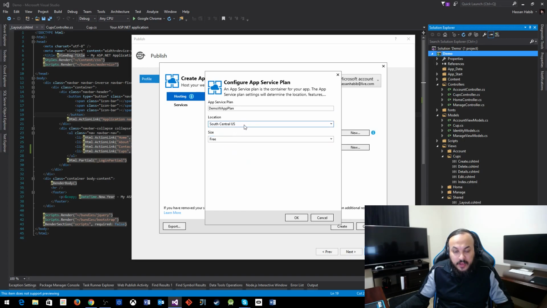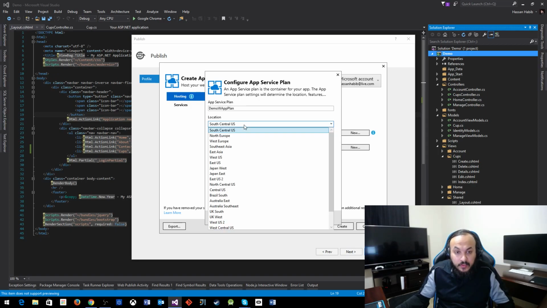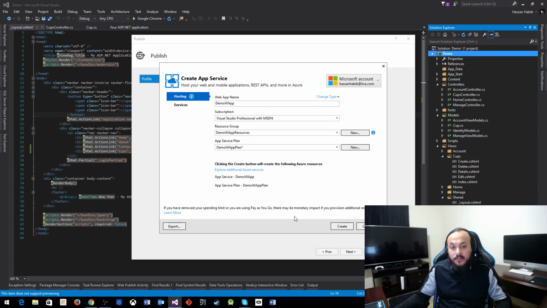In this particular case, we don't need anything special, so we're just going to go with the free account, size free, and then I am in central US, and it really depends on your audience. Where do you want your application to be deployed? You can have your application deployed to multiple locations.